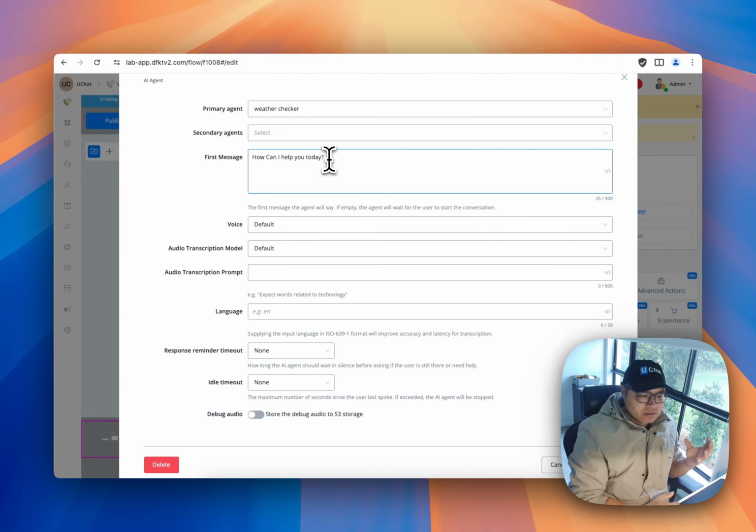Thank you for calling this company or something like that. So you can type something in here. And the voice, you can see we support OpenAI voices, which you can find in the OpenAI playground. You can test all these different voices, or you can directly select a voice from here.